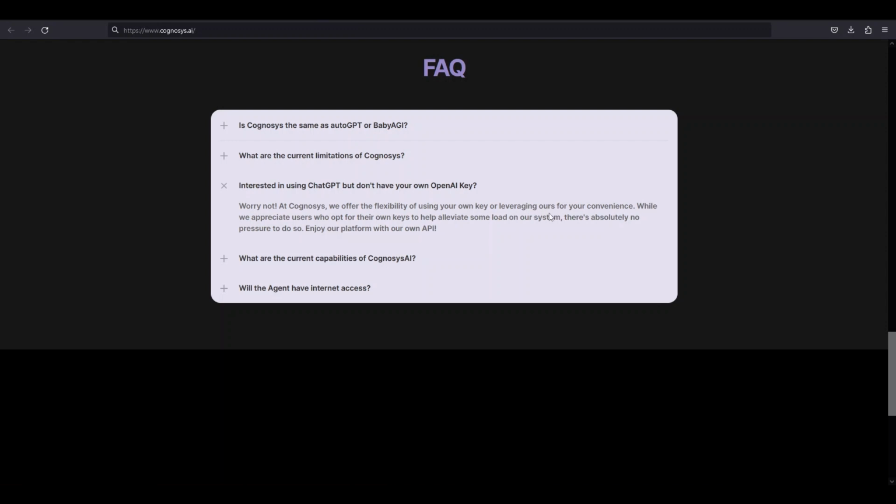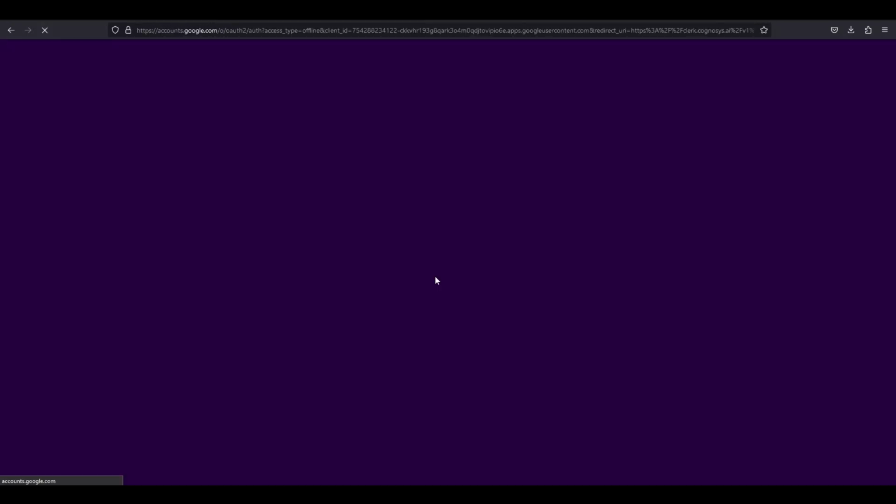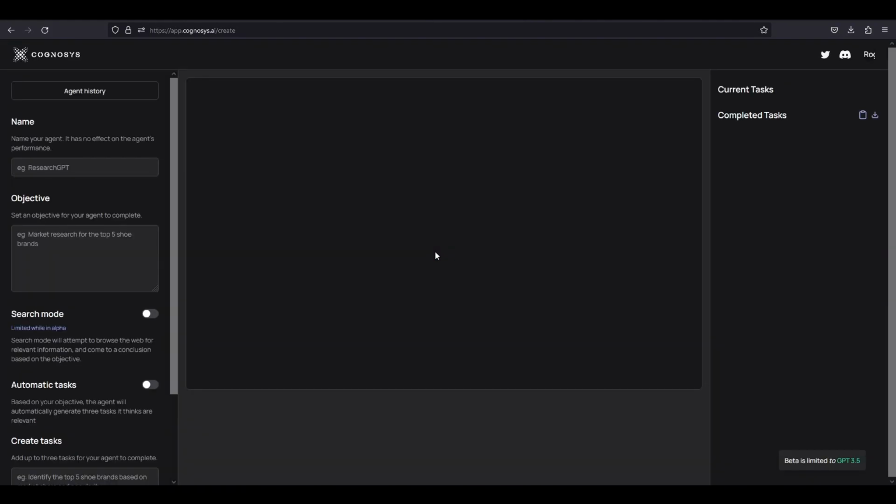Now, I am going to sign up using my personal Gmail address. On the left, give your AI agent a name. Then give an objective to your AI agent that you want to be completed. I wanted to perform a market research to sell leather shoes in India.